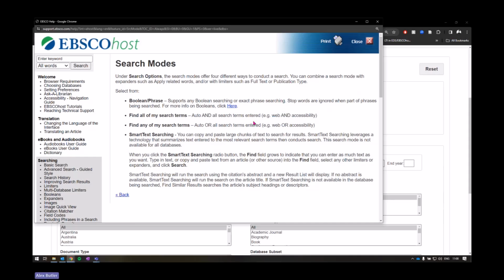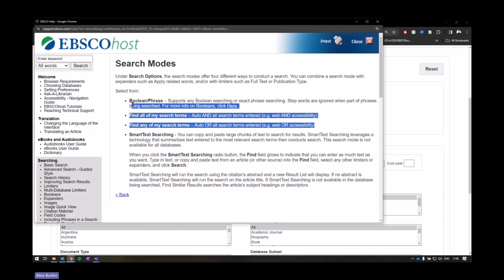Now find any of my search terms is similar, but it will auto-populate OR between our search terms. So for example, a search for web accessibility will return web OR accessibility. So this is quite simple stuff.